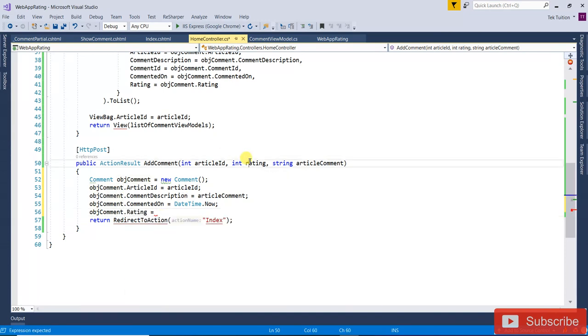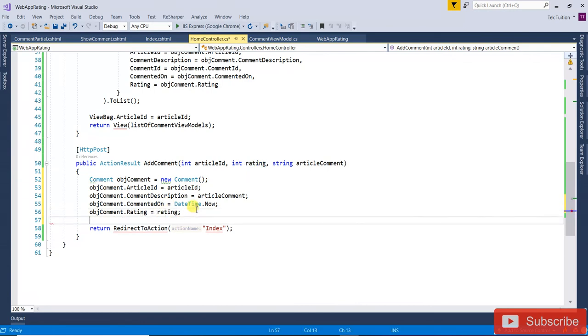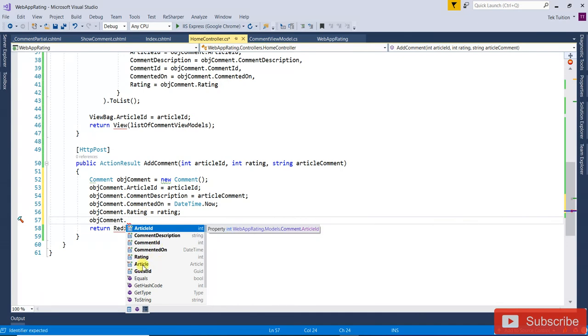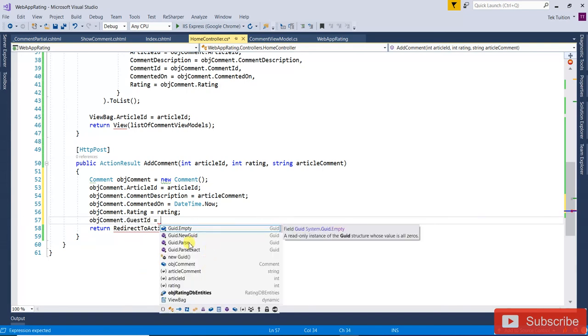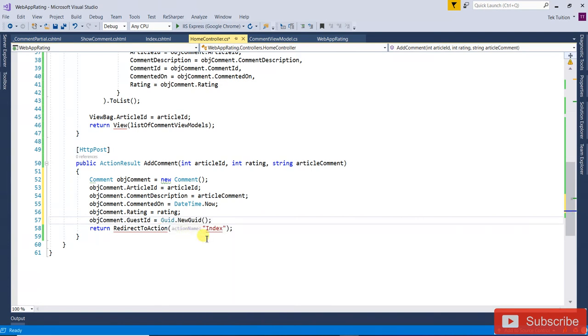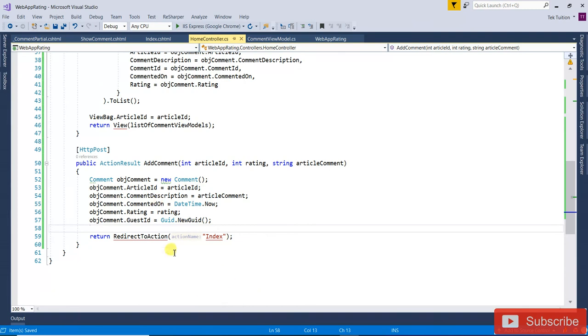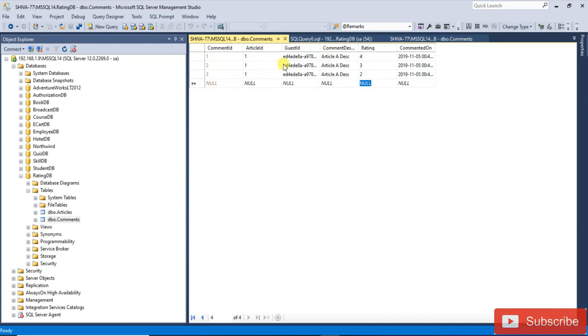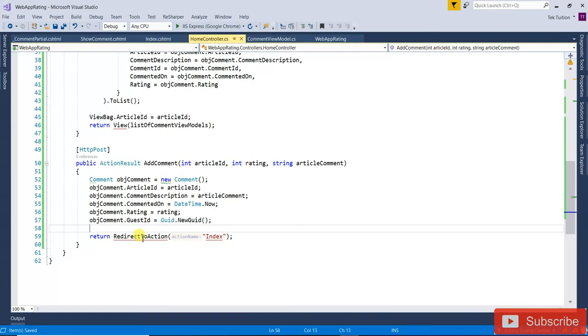After CommentedOn, then rating. So you can see that rating here. Then objComment.GuestID. So what will be the guest ID? Guid.NewGuid. This one is your guest ID. So everything is done: article ID, comment, commented on, rating and guest ID. So just go to article ID, guest ID, comment, rating and commented on. 1 2 3 5 field, 1 2 3 5 tick.